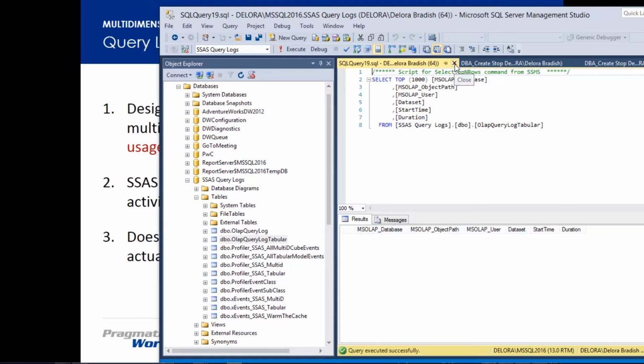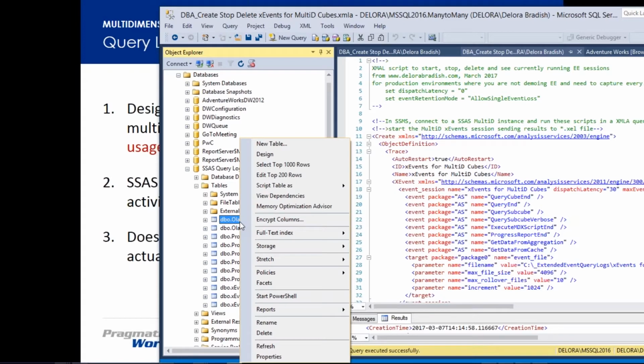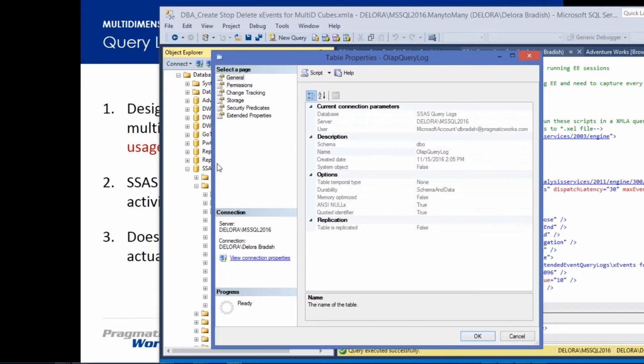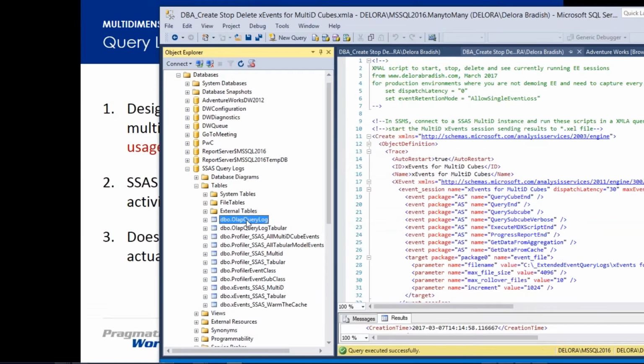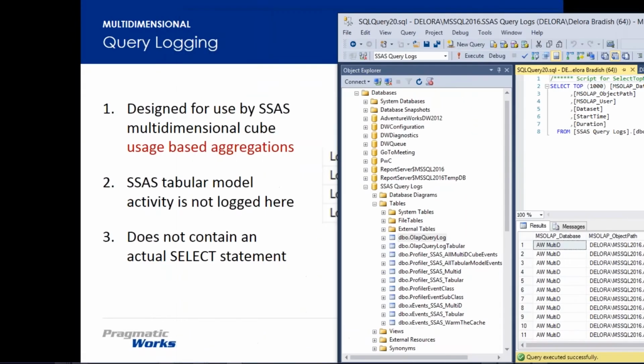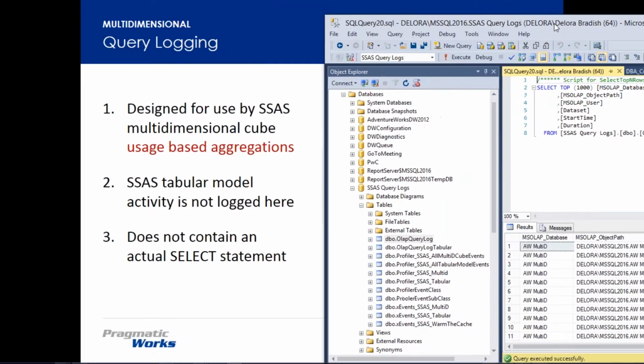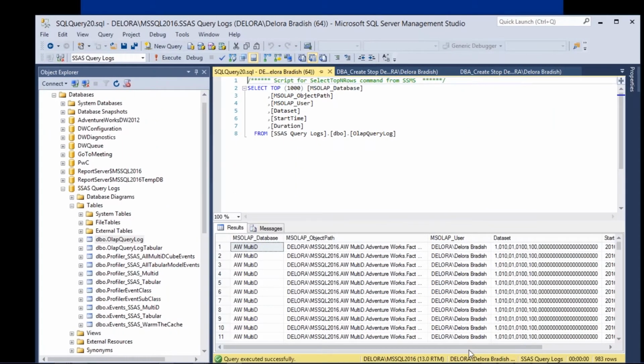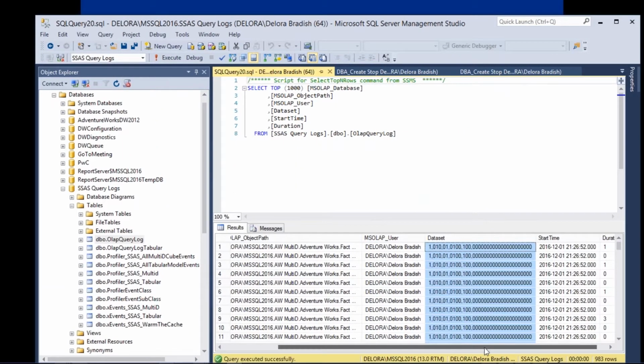As you know, when working with multidimensional and you log queries through the multidimensional instance properties, sorry, I clicked the wrong thing there. What you do get is what I tell you here on the slide. It's designed for usage-based aggregations. So when you're in Visual Studio and you're working with usage-based aggregations of multidimensional cubes, which do not apply to tabular models in the least, what Visual Studio does is it comes back here and it reads this log file, which, you know, how informative is that?